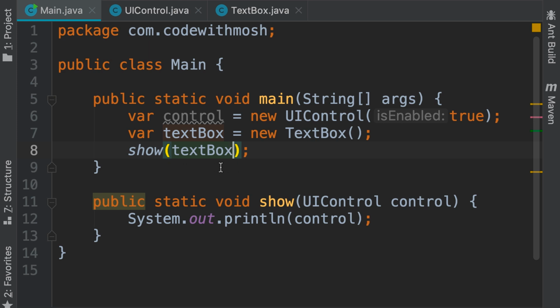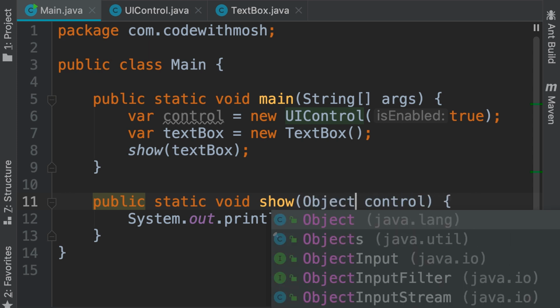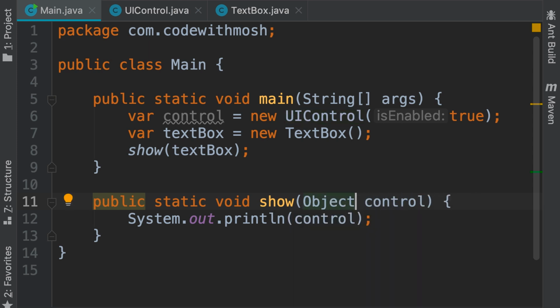So we pass this TextBox object here, and this object gets automatically cast to UIControl. This is what we call upcasting. So this object is getting cast to its parent. We could also change the parameter type to Object. And once again, we have upcasting because every TextBox is also an object.